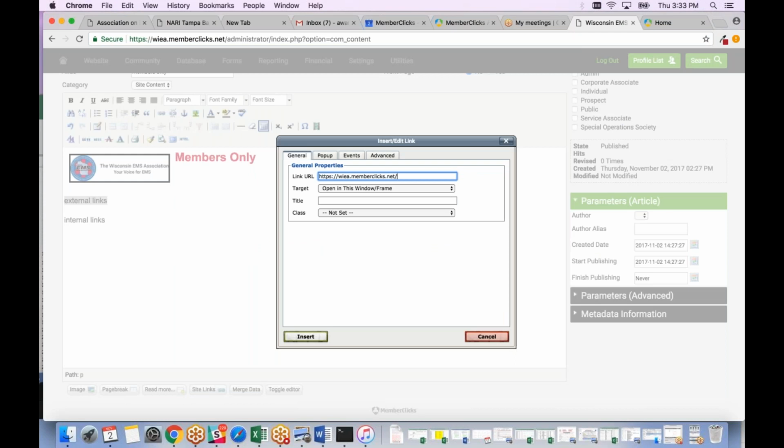Now for external links, just a tip, I always recommend having that link open in a new window. The reason why is because you don't want them to navigate from your site to go to an external site. This way, if you have it open in a new window, it'll allow them to continue to navigate on your site and have the external link open up in a new window. Does that make sense? Yeah.